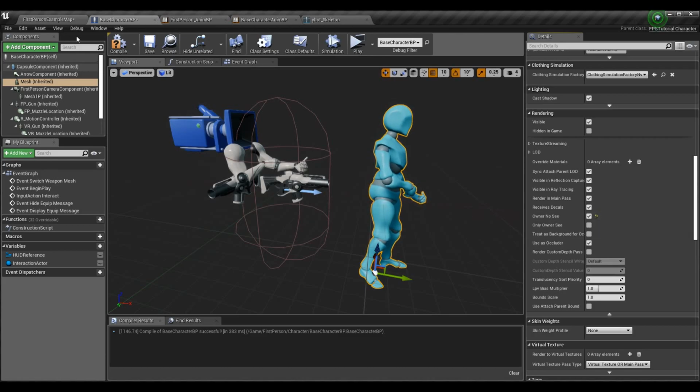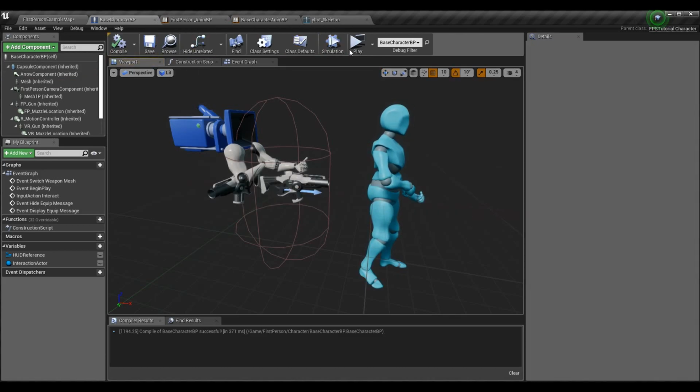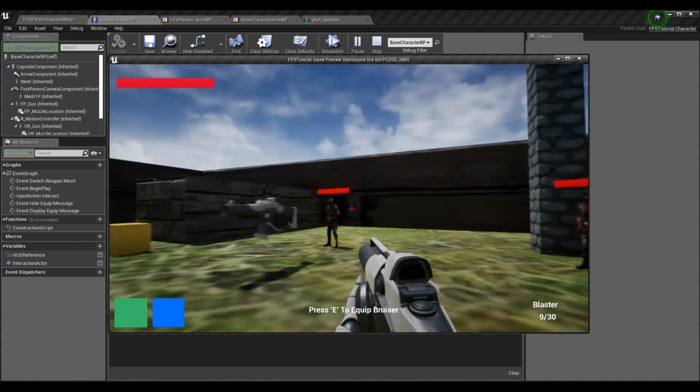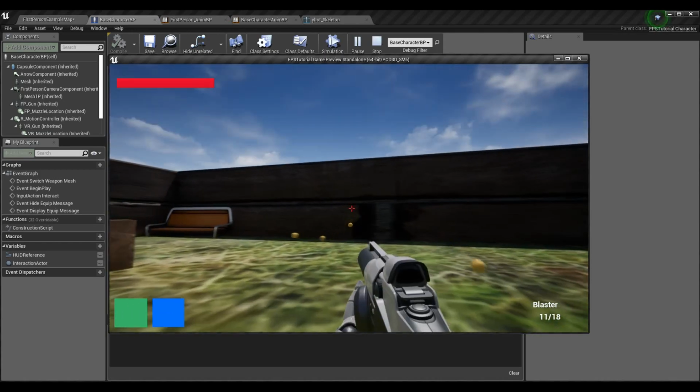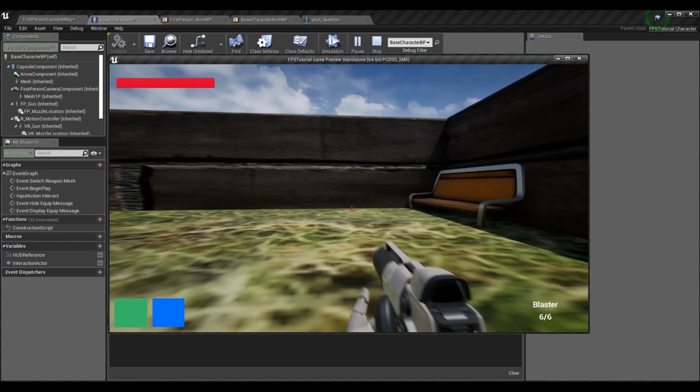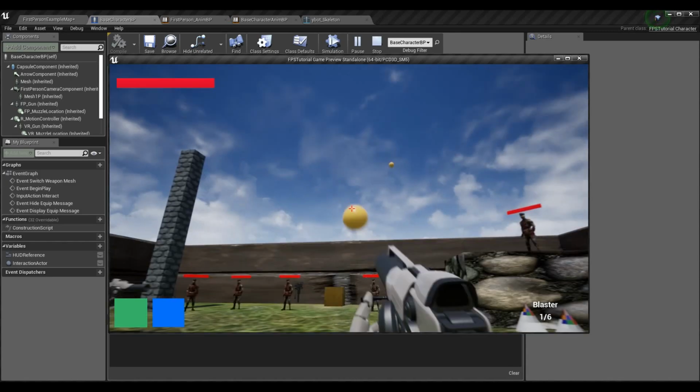In this case, this is an owner no see type of thing. So owner no see makes it so the owner does not see the object. Now, because it's in front of the character like this, you can see that sometimes my shots don't go anywhere. They're actually colliding with the character.